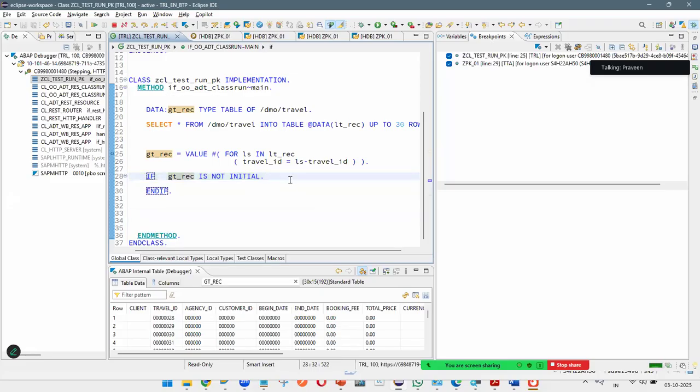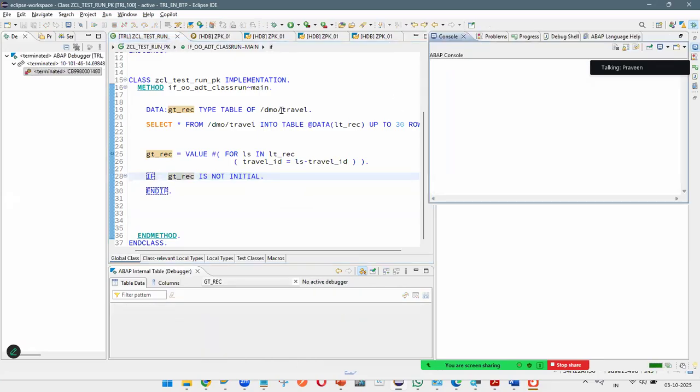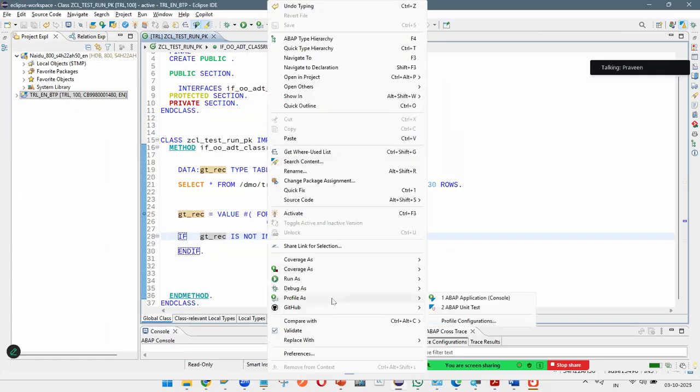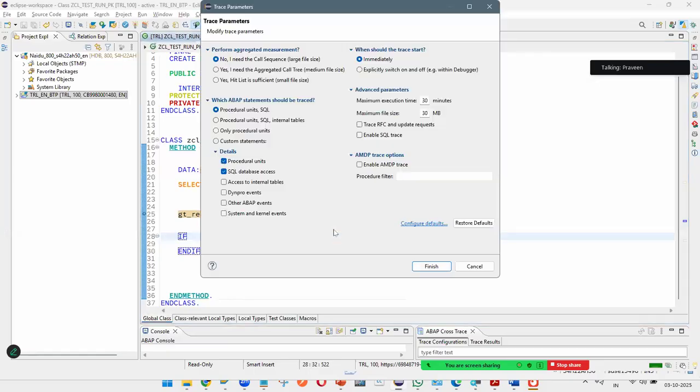Let me close other windows as well. Okay, so right click on your program. You can see we have Profile. Click on ABAP application console. So these are the trace parameters.